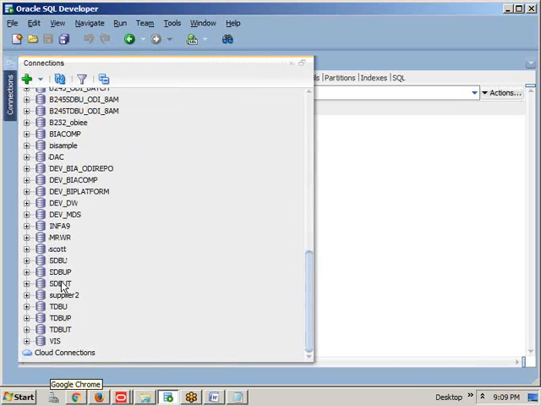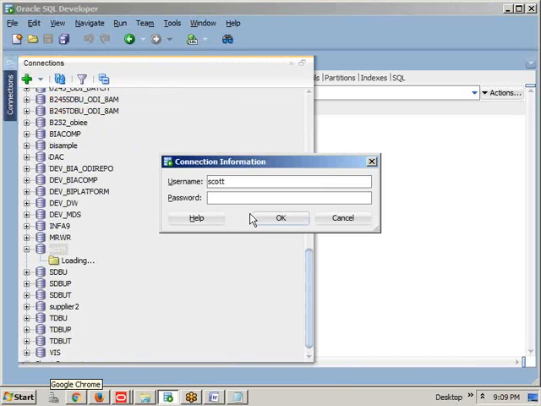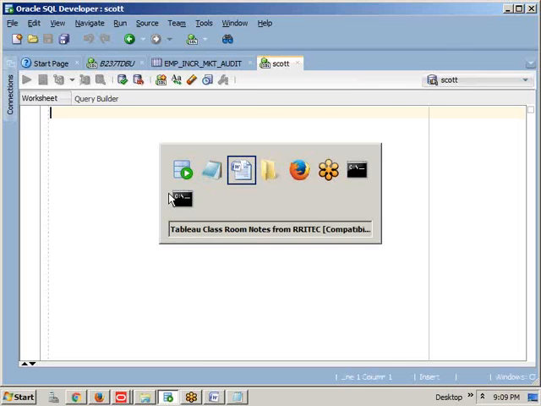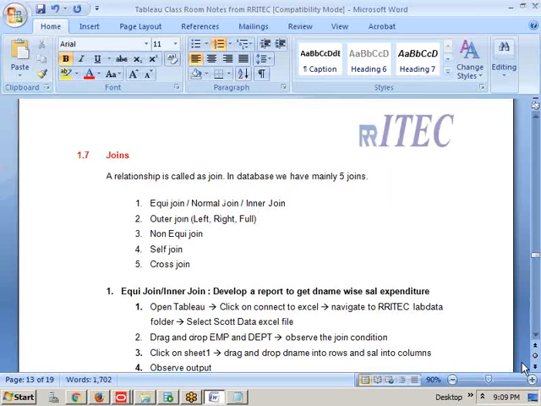Let me take our regular thing, the Scott schema, then tiger, everyone is aware of it. We have here joins. A relationship is called a join. In database we have mainly 5 types of joins available. Number 1 is called equi-join. It's also known as normal join or inner join.